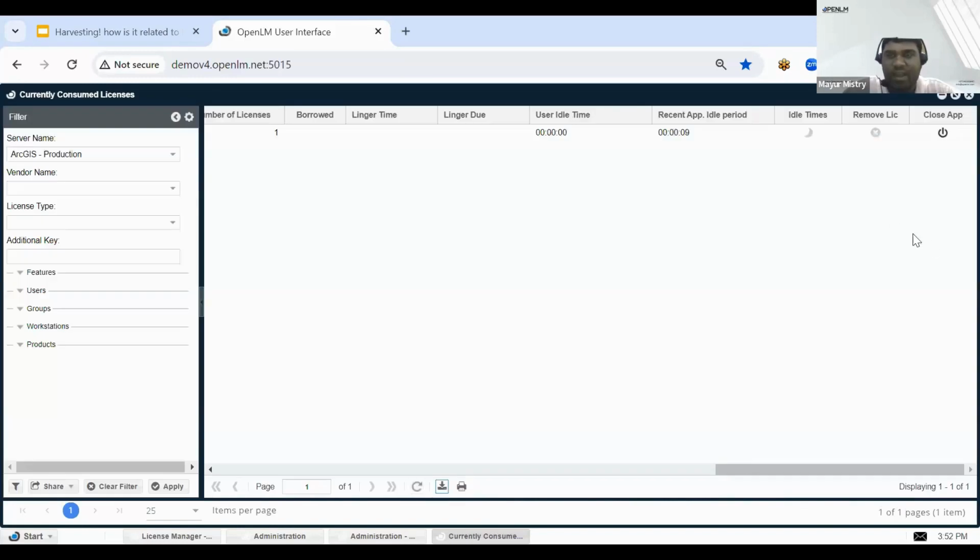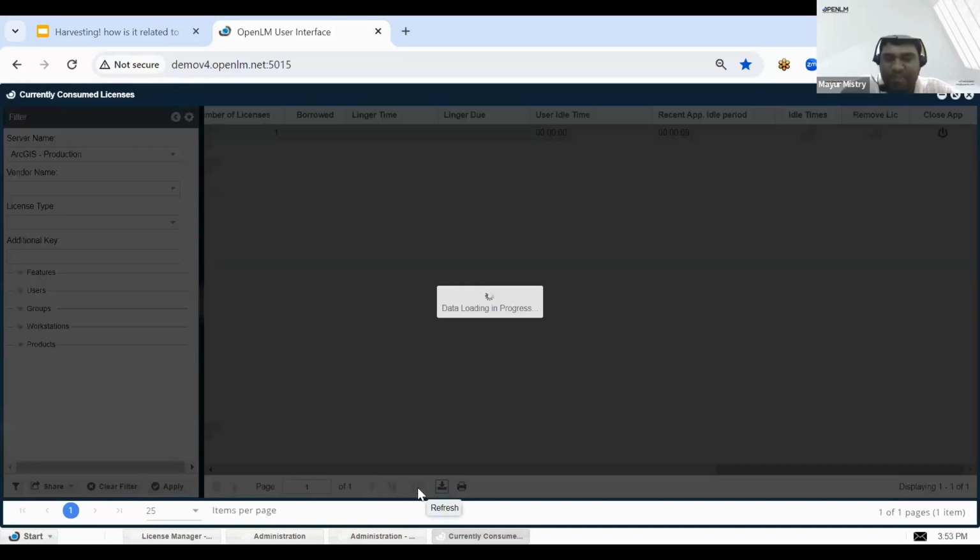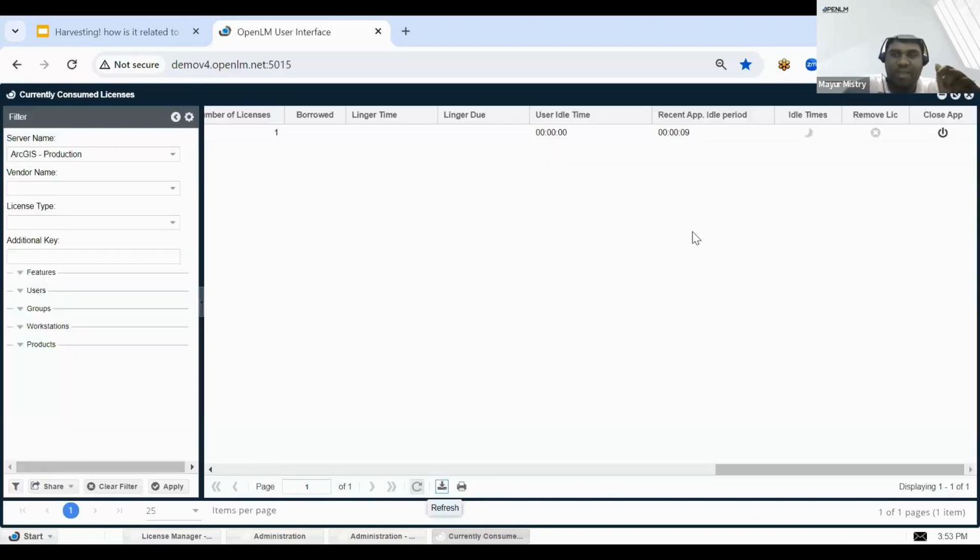As you can see, the application has been idling for the last 9 seconds. The last method I mentioned, remotely closing the application, which is the manual closure by the license admin, can be done from here. There is an option of remove license, which is right now grayed out because the idle time has not reached the threshold we specified in the parameters. Once the idle time reaches that, it will be enabled.